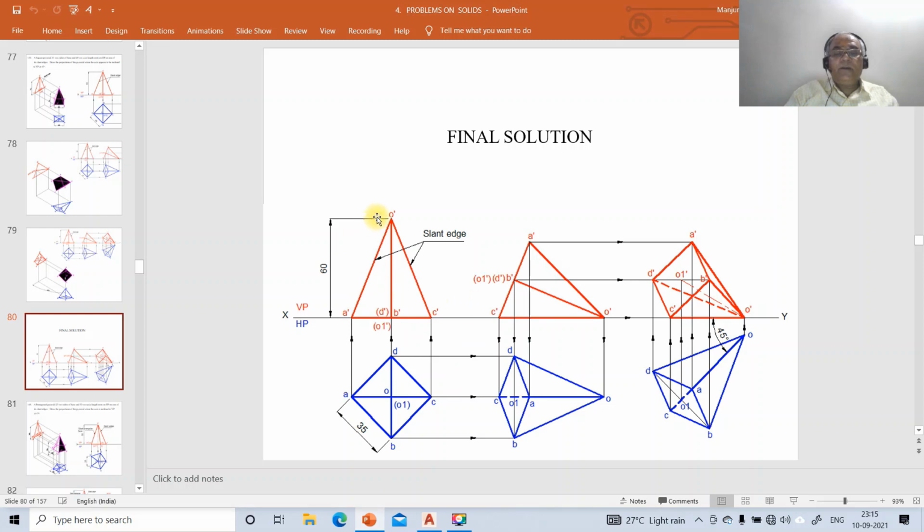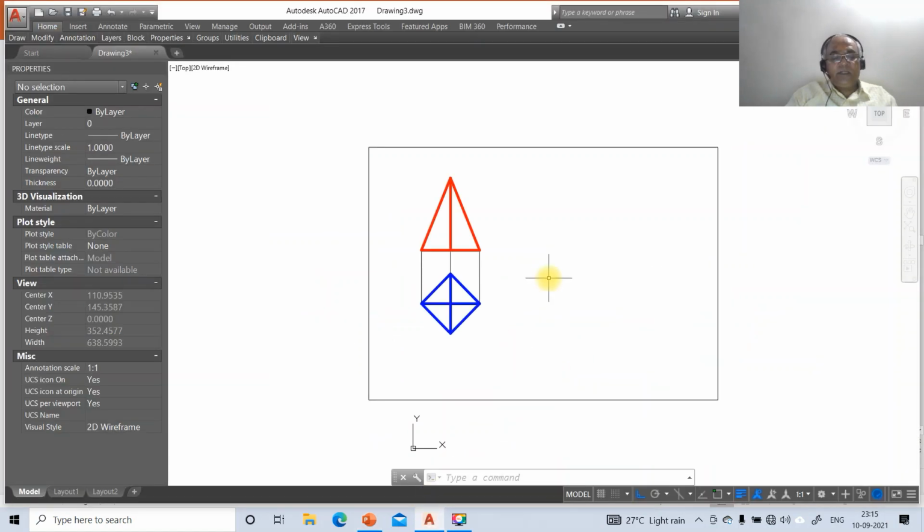Then copy the initial front view first position, and then copy and rotate it such that it is going to get a slant edge resting on HP.